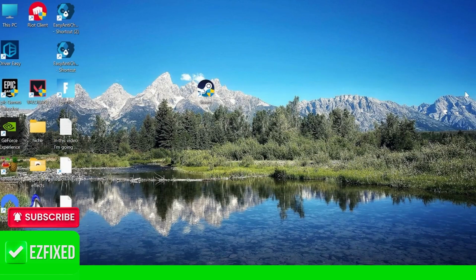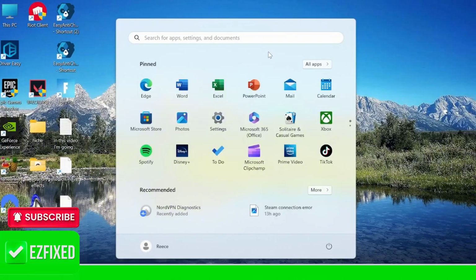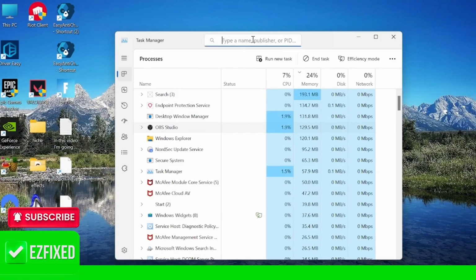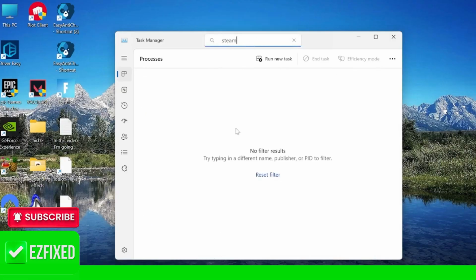So let's jump straight into it, and the first thing we're going to do is head into our Task Manager by either pressing Ctrl-Alt-Delete on the keyboard or coming into the Start menu and searching for Task Manager. At the top in the search box, type in Steam, and make sure that we don't have any processes of Steam currently running. If we do see anything in here, just right click on the process and select End Task.